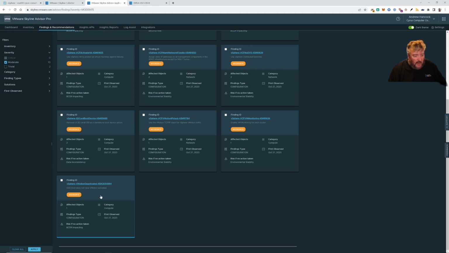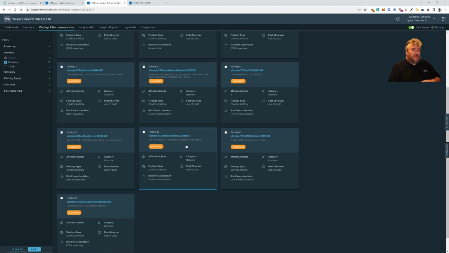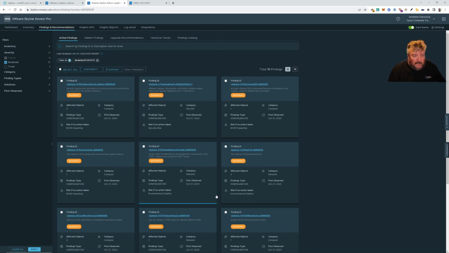ESX host does not have vMotion activated. Use the vMotion TCP stack for me. So we've got some findings that are best practices. We've got some findings that are backed up by VMware knowledge base evidence that should be changed. And I have seen in the past, using Skyline, that it can also find information about particular drivers that cause BSODs, in the same way that Runecast would do exactly the same thing as well.